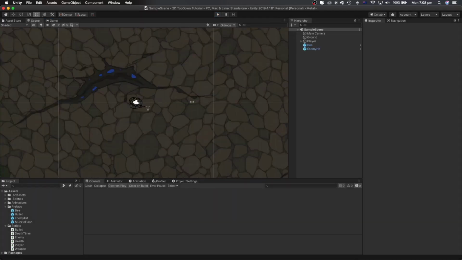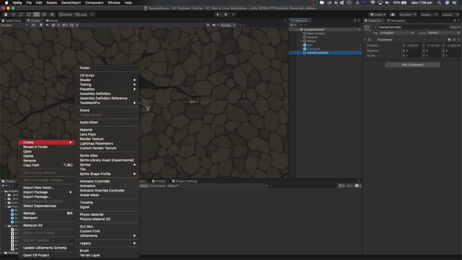With that out of the way, it's time to start working on adding our AudioManager to the game. So this will control our audio, and by making this, all of our audio is in one place, making it easier to manage. So let's create an empty game object, and we'll call that GameController. And we want to create a new script called AudioManager.